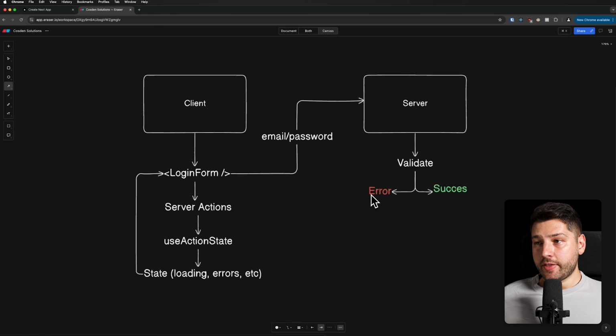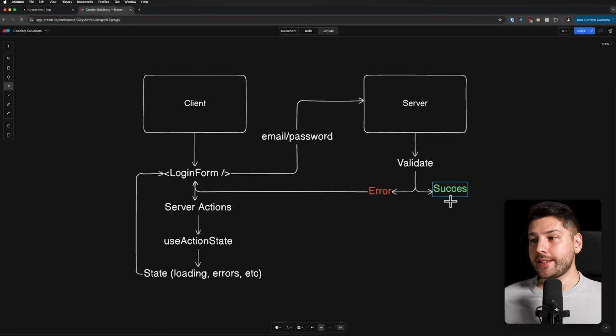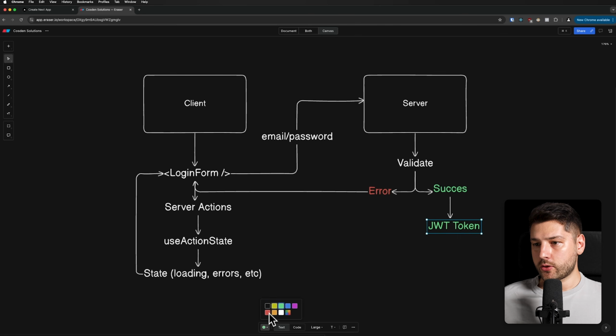Now, if we have an error, that error is going to be directly returned over here to the login form. And the login form is going to receive that as state over here, state errors, and we're going to be able to display that to the user. In the case of a successful version, so everything was validated, the credentials are correct, everything is in order, this is now going to create a JWT token to store in a cookie safely to be able to identify the user and to know that the user is now officially authenticated. So we're going to write here JWT token and we're going to put it here. Let's make the token white as well, because it's neutral, and let's attach it here to the arrow.